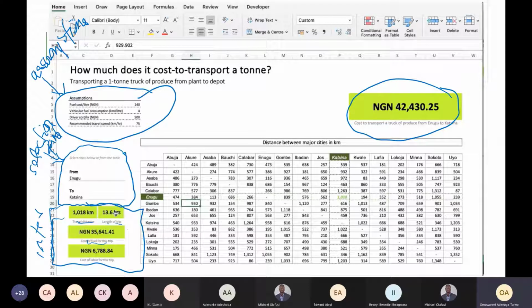And then it shows cost of labor, which is, if the driver is going to drive for 13 hours and his pay is 500 naira per hour, that's the cost of labor. And then the final cost to transport, which is this area here, adds up the cost of fuel plus cost of labor and gives you the cost to transport that value from Enugu to Katsina.